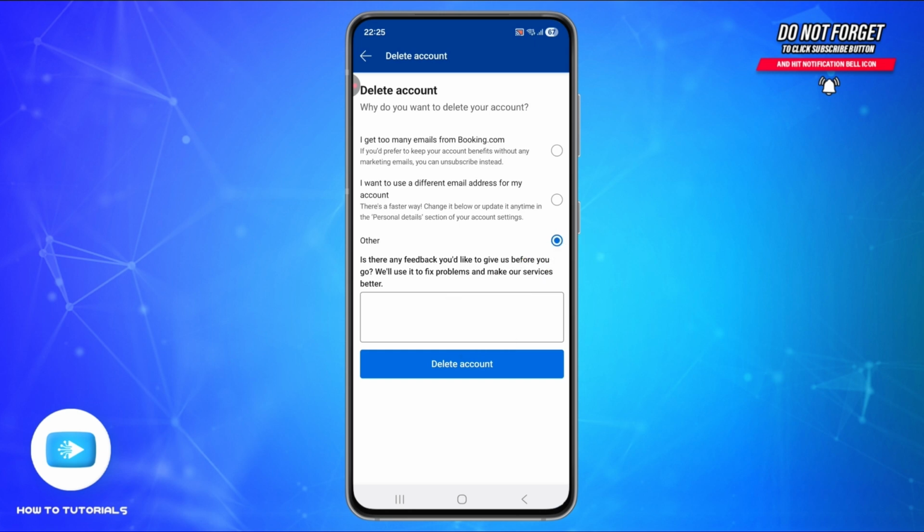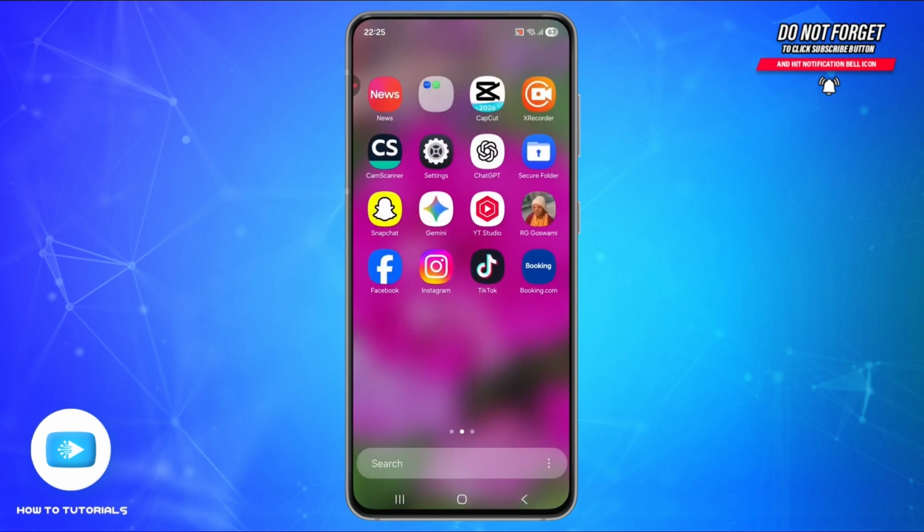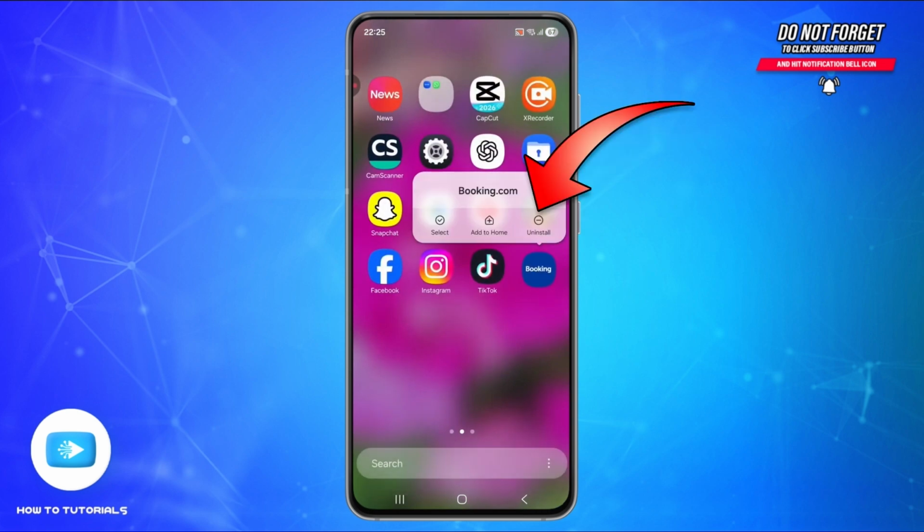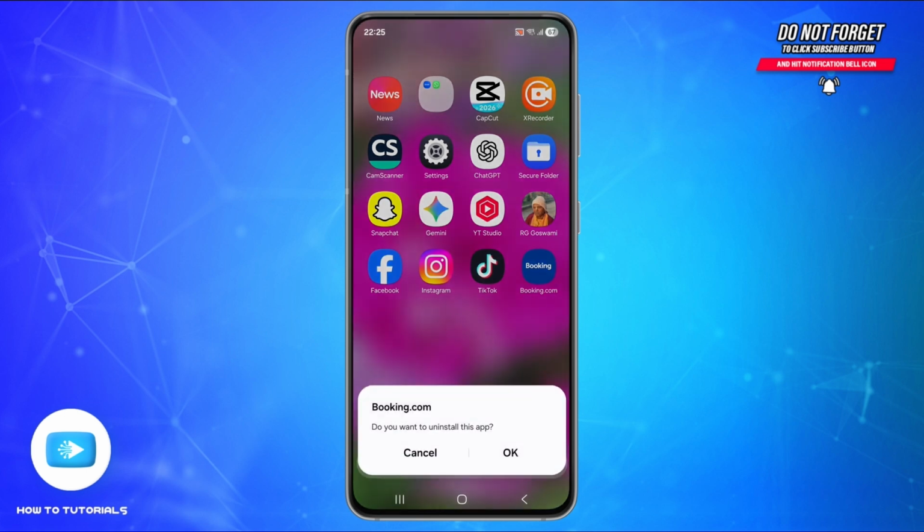And after the deletion of your account, go to your phone's home screen, press and hold the booking.com app icon and tap on uninstall and confirm it by tapping OK. The booking.com app will be completely removed from your device.